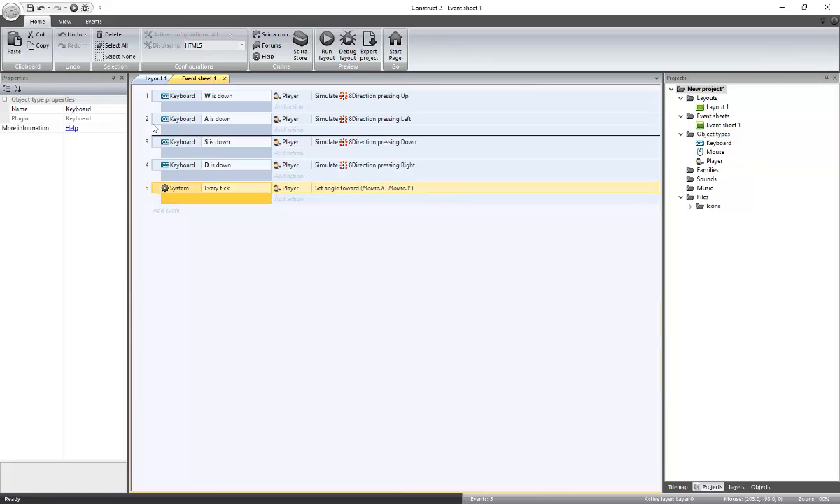because we want the player to angle towards whatever the X and Y position is of the mouse that's on the screen. And I like to put the every ticks and on start of layouts at the top, so I just clicked and dragged that up to the top.